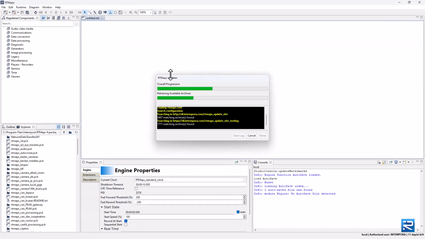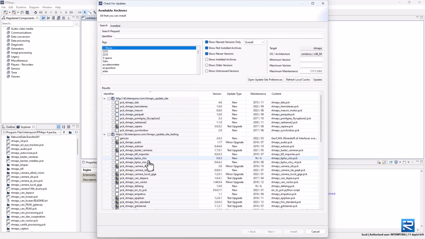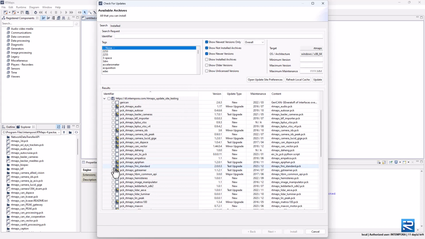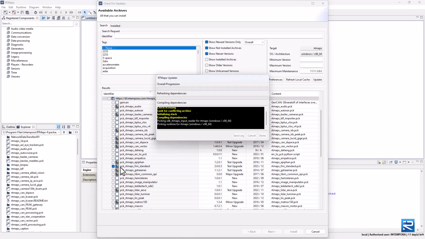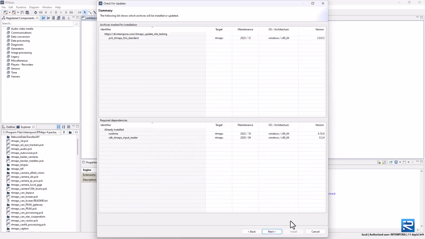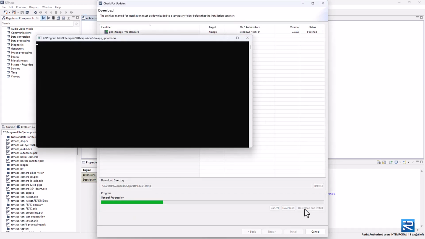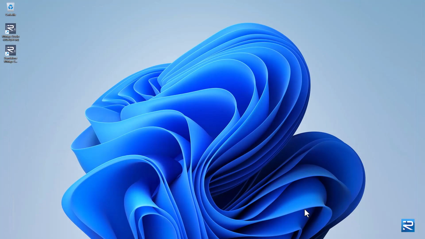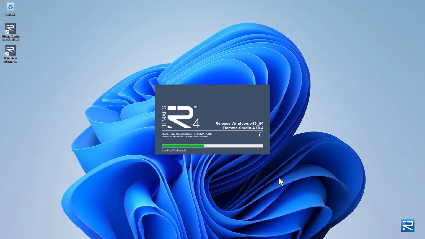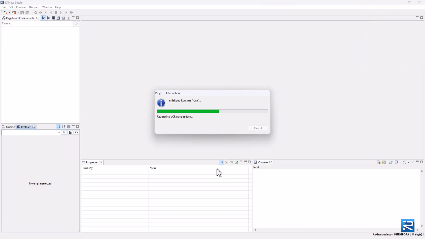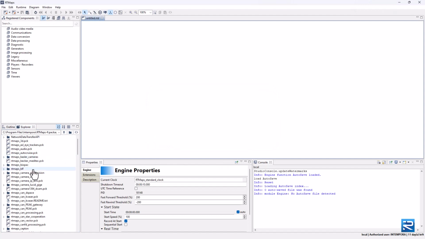First, let's install the latest FMI package using Check for Updates. The package could be located in the normal or testing update site, depending on the maturity of the current version. Let's download and install this FMI package. Now load the FMI package using drag and drop.